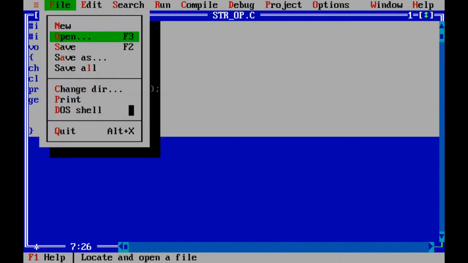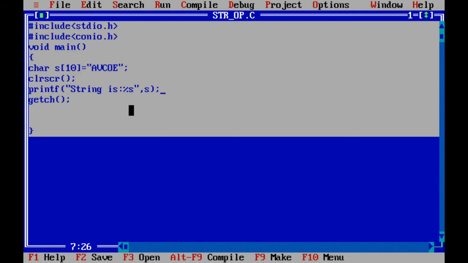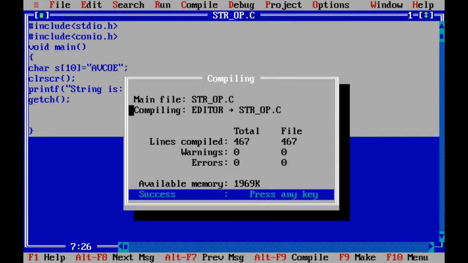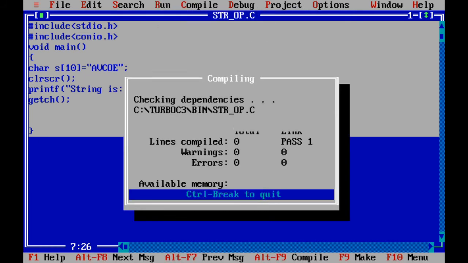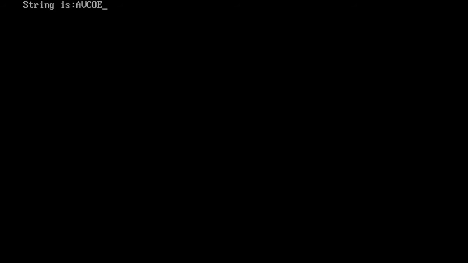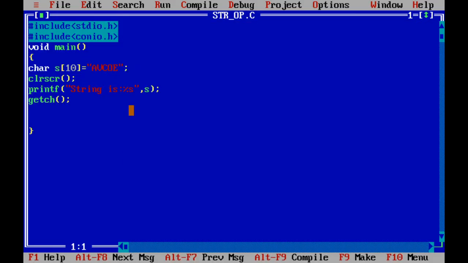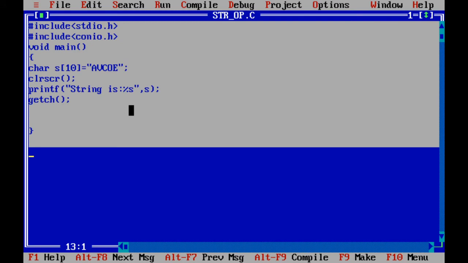We will save the program, compile it, and run it. So see the output. String is abcy. So whatever we have stored in a string, that is printed on the screen with the help of printf with %s. Okay, now we will see how to read a string at runtime.